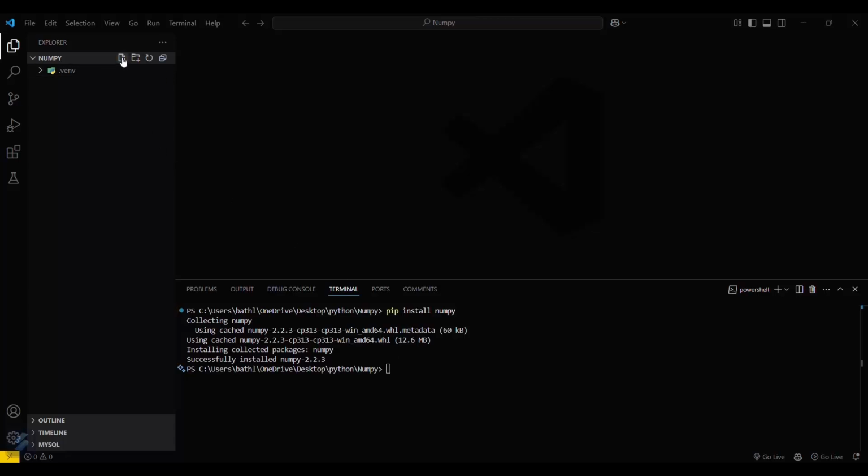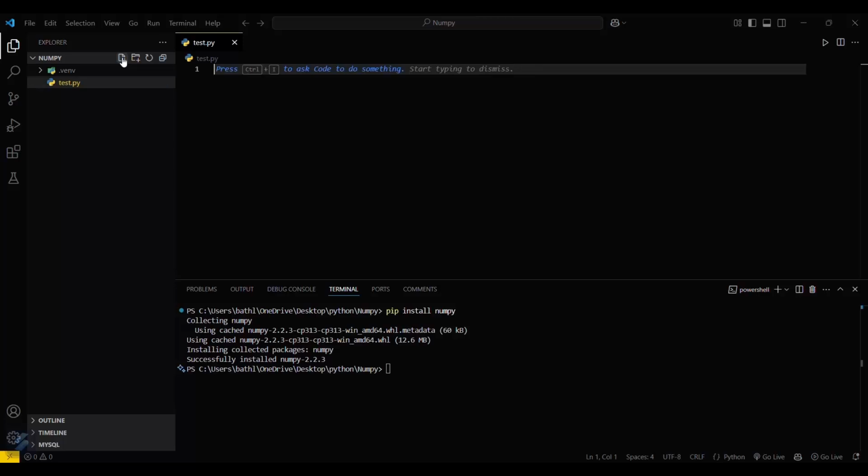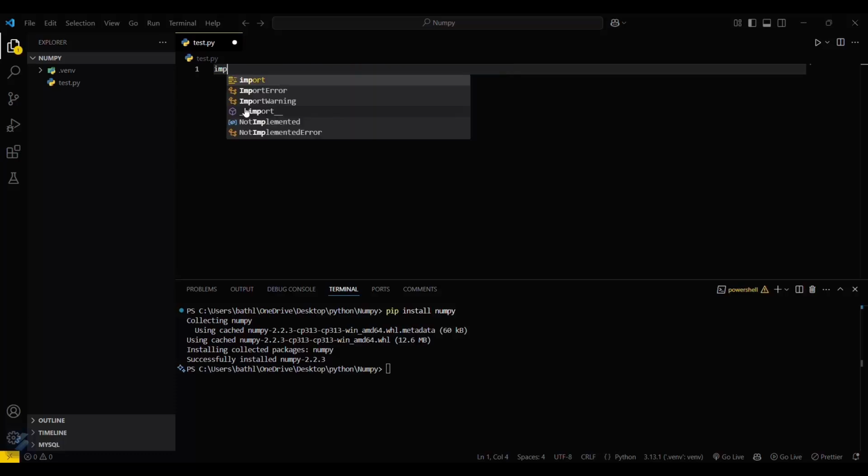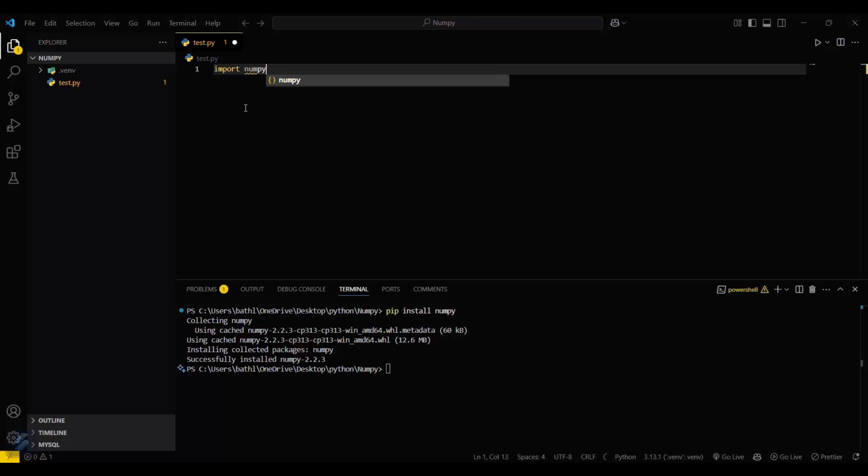Now what we have to do is just click on it and create a new file. Let's name this as test.py. Now you just have to import Numpy here and check if there is a yellow line under Numpy. If there is a yellow line, that means your Numpy is not successfully installed. Now let's check. Import numpy as np. So there is no yellow line under Numpy. That means our Numpy is successfully installed, and you can start working with a Numpy project now.